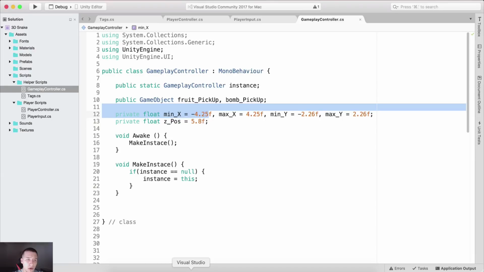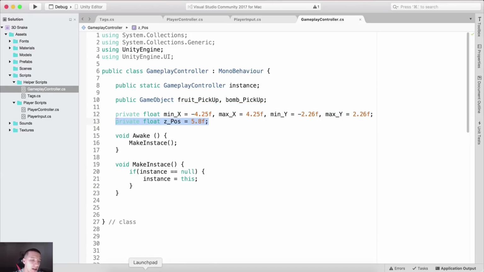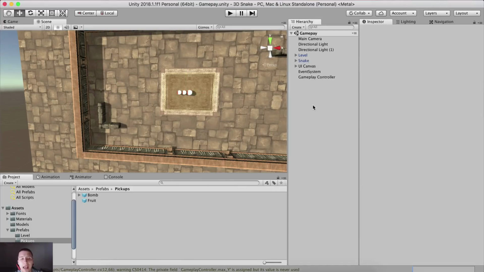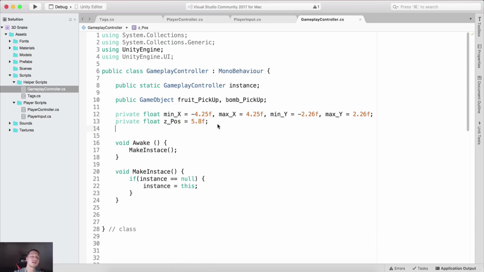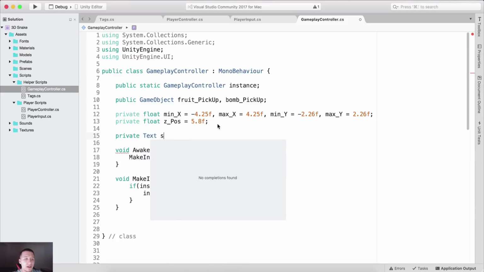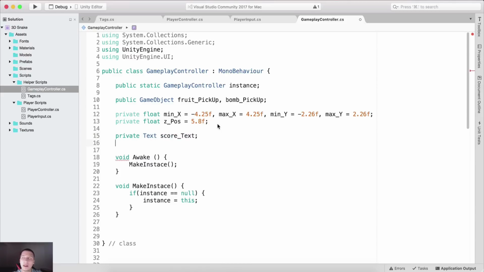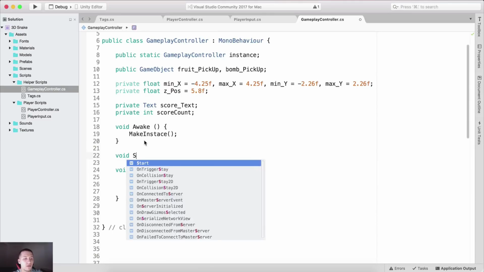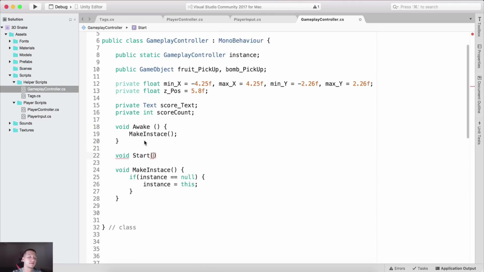So moving forward or going back here, and Z position is same as for all of our game objects. You can see snake has Z position 5.8. So does every other game object that we want to be visible. So moving forward, we also need a private text, which is going to be our score text. And we need a private int, which is our score count. Now, inside of the start function, we are going to say, so void start.